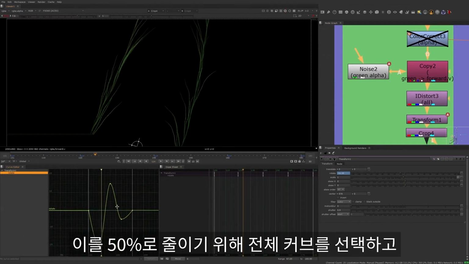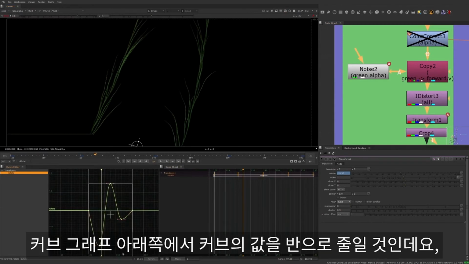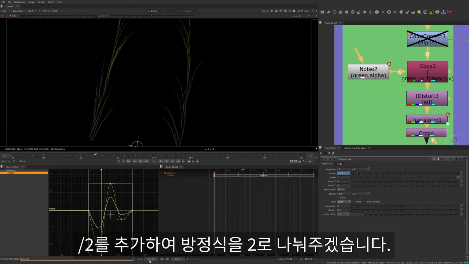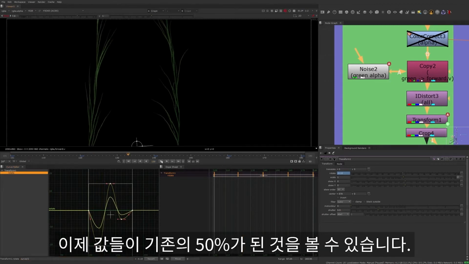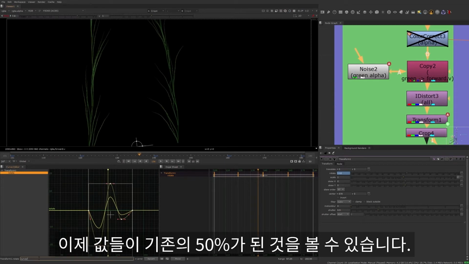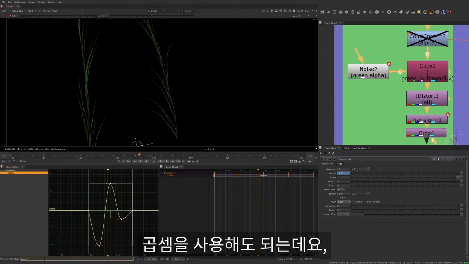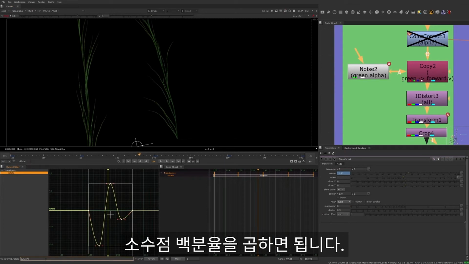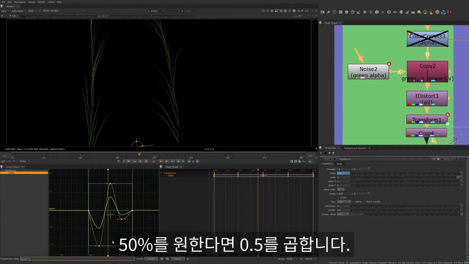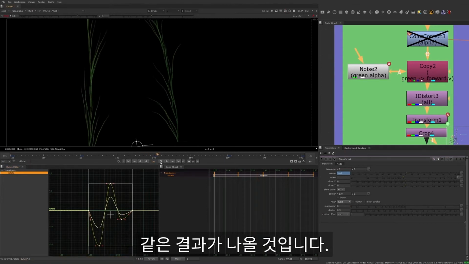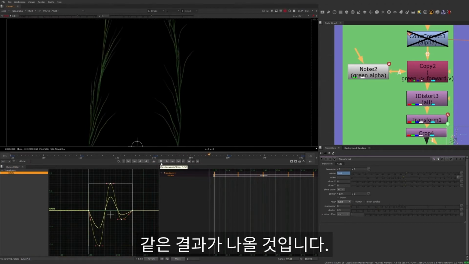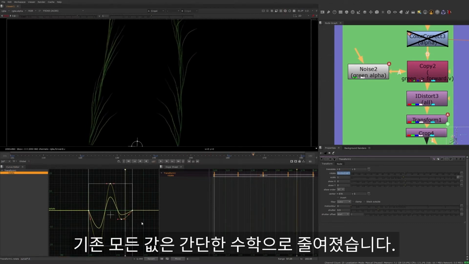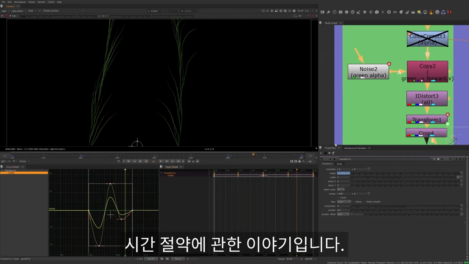To reduce the sway by 50%, select the entire curve. Then just below the curve graph, we are going to divide the values of the curve in half by adding a /2 to the equation, or divided by 2 to the equation. You'll see that the values are now 50% of what they originally were. You could also use multiplication by taking the curve and multiplying it by a decimal percentage. Say if we wanted 50%, make it 0.5, then you would get the same results. All of the original values have now been reduced with simple math. Talk about a time saver.